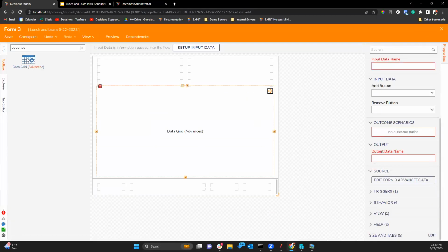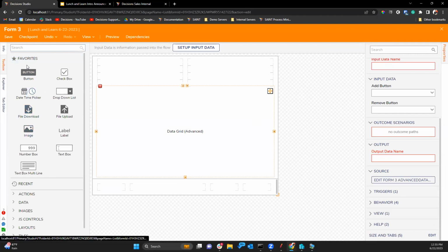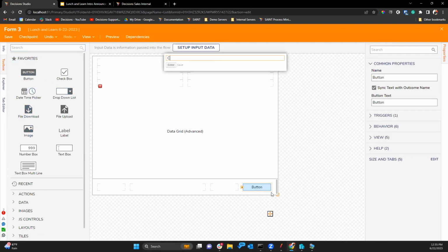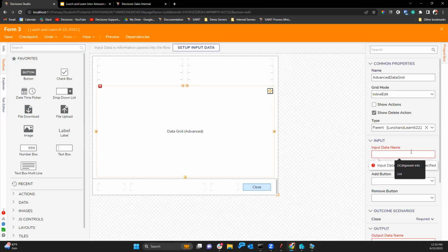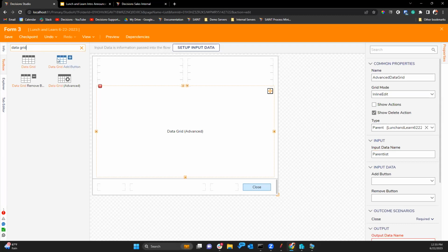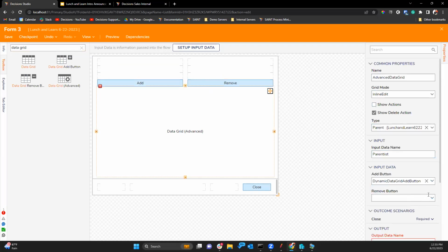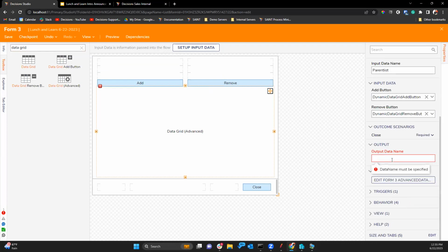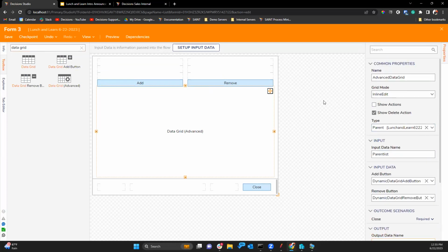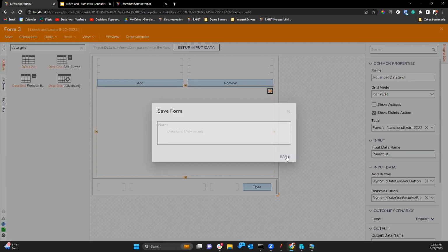Now my advanced data grid, let me give it a name. We'll call this close, just so I have a name for this. Input data name is parent list. I can add a remove button to it here. Output data name is list. So right now I'm just creating some very simple additions.